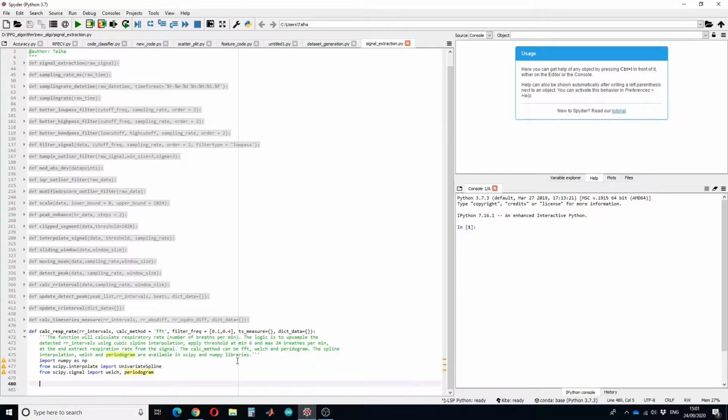And then we will apply a threshold at minimum 6 and maximum 24 breaths per minute, and at the end we will extract the respiratory rate from the signal. There are different methods to calculate the respiratory rate. You can use FFT or fast Fourier transform, Welch filter or periodogram. The spline interpolation, Welch filter and periodogram are already available in the SciPy library and NumPy library, so I will use them. So first of all, we will do spline interpolation.